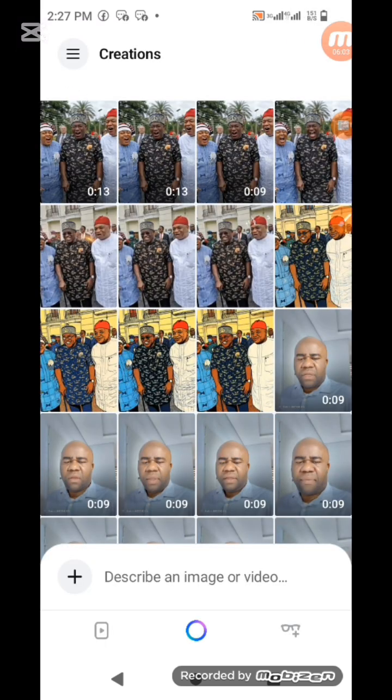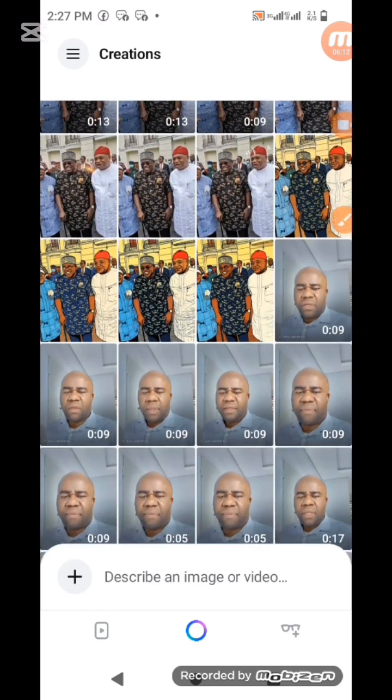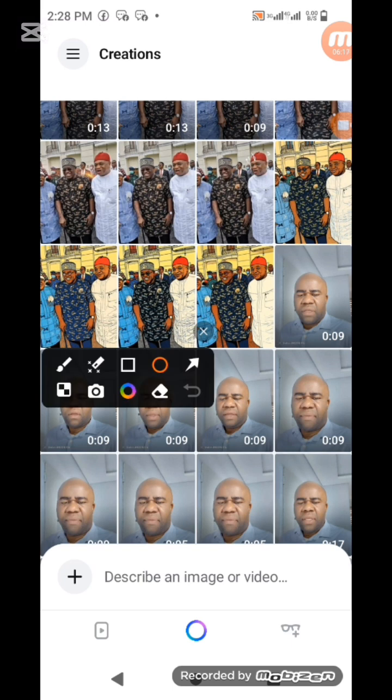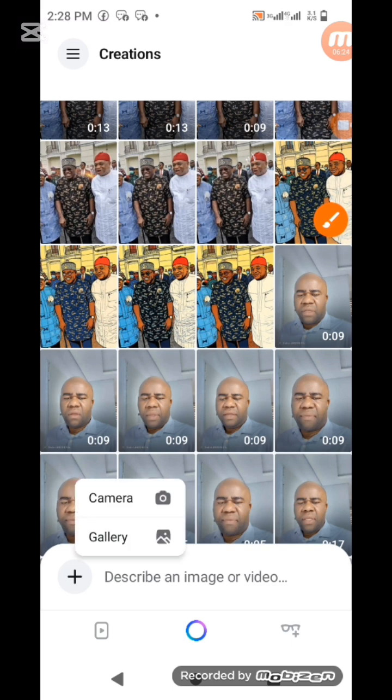In this media, the system wants you to choose any of your photos. Do you understand? Choose any of your photos that you already have. So all I need to do now, what I'm having is video. So look at this plus sign here, close to describe an image or video. Just click on that plus sign. It will ask you to either use your camera or snap immediately, maybe you are facing the camera and you want to snap yourself, or you want to bring the one you already have in your gallery.